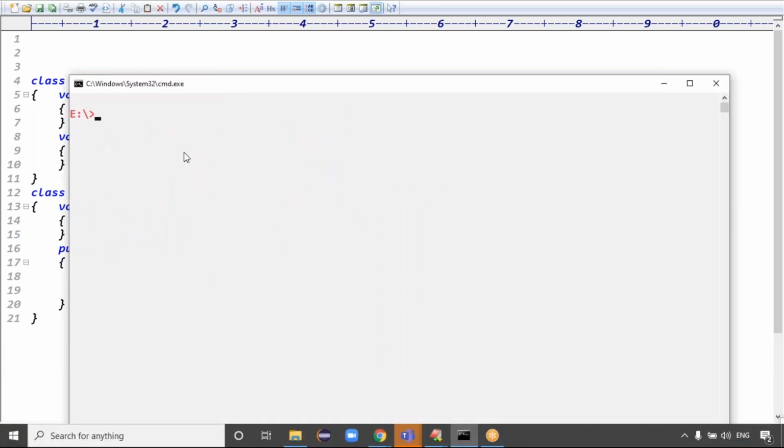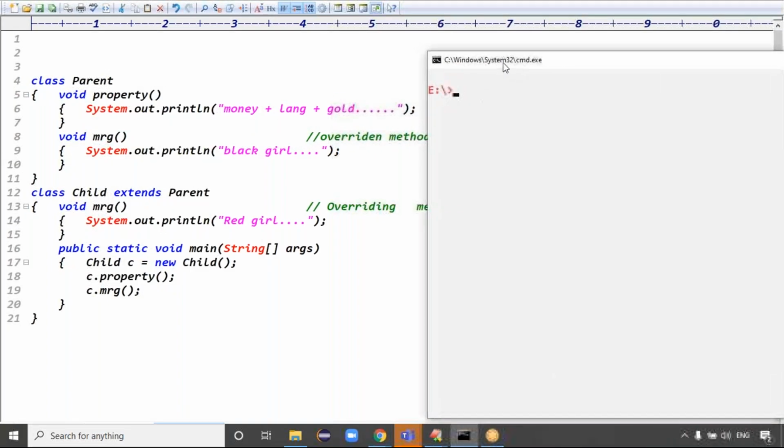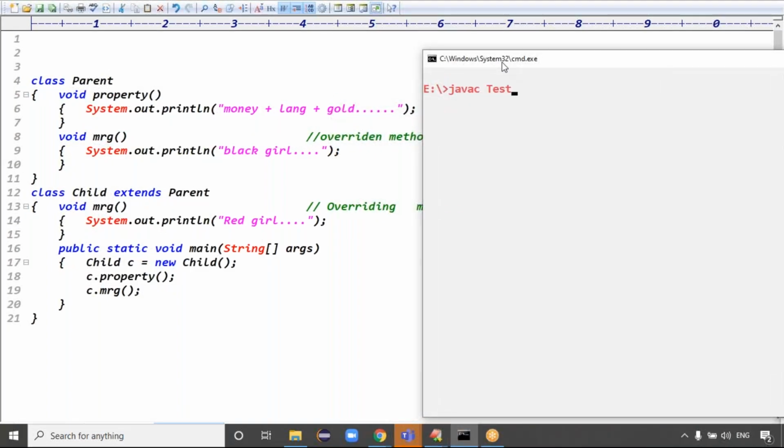You can compile this code. So javac, the application is called Test.java. After compilation, total how many class files are generated? Two class files are generated. Which class contains main method now? Child class contains main method. Then we have to execute the child class, right? See, guys, we got the output like red girl, right?